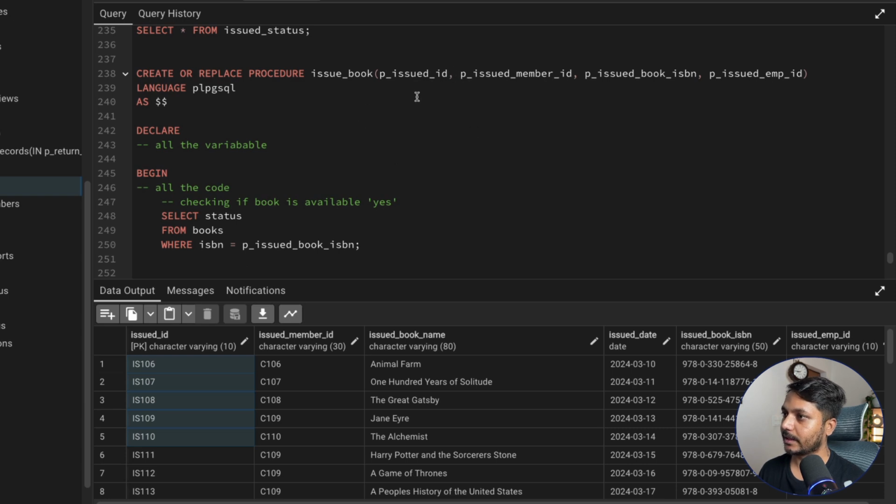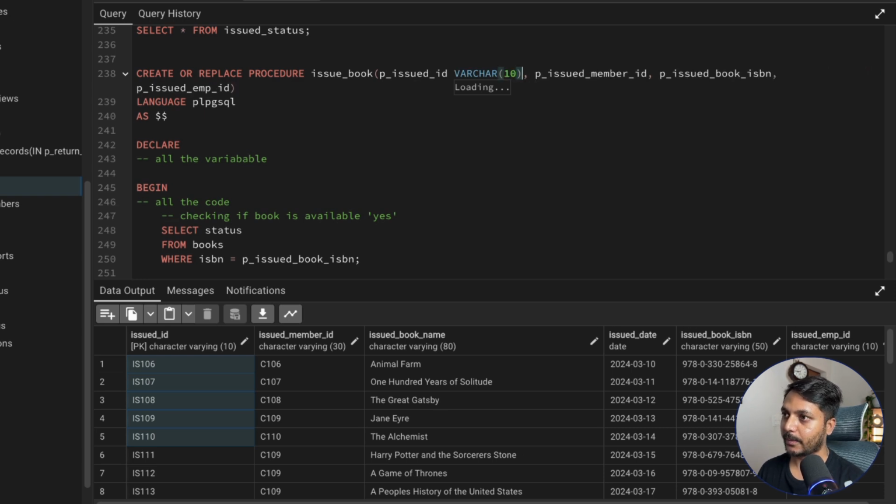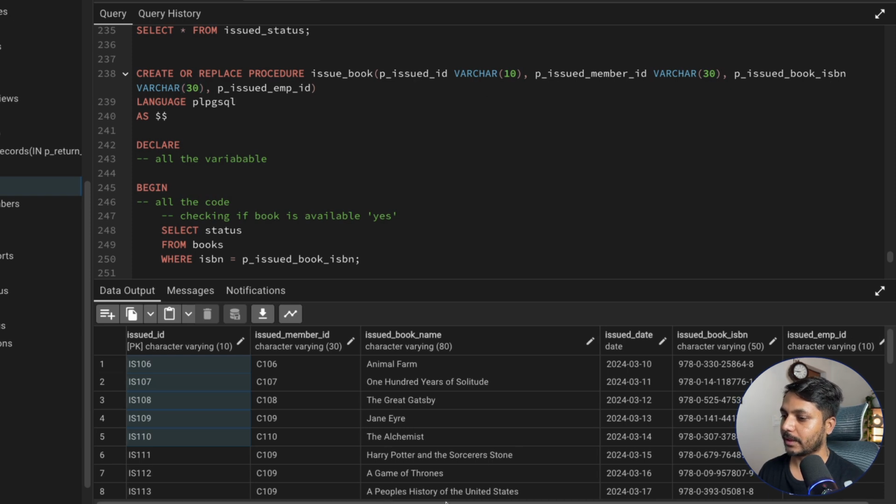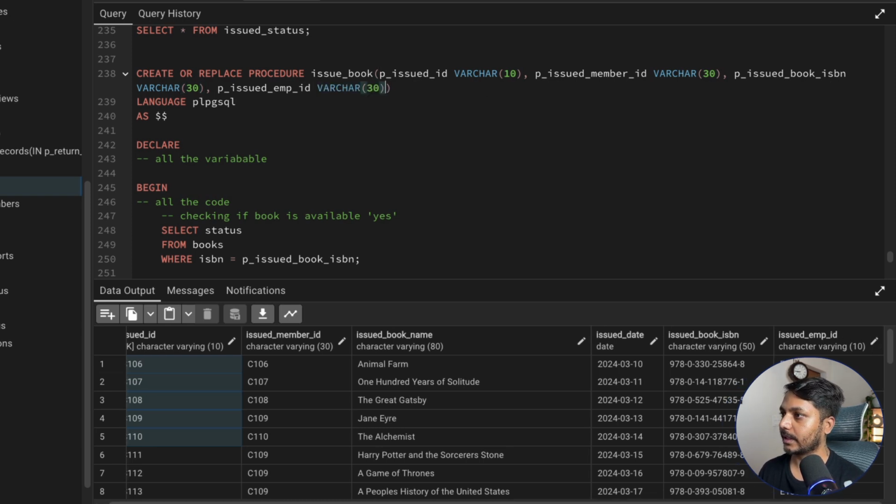Now again, I need to define the data type. So issued ID is going to be varchar 10, so this is the limit, up to 10 characters they can enter. Issued member ID, I think, varchar 30. Next, the issued book ISBN is going to be varchar 50. Issued employee ID, I think, varchar 10. All these data types you need to define, it's very important. Let's keep it this way only.